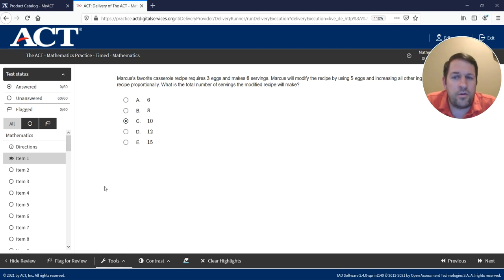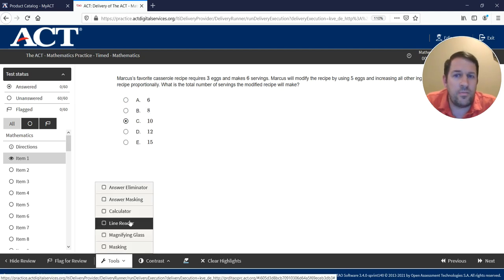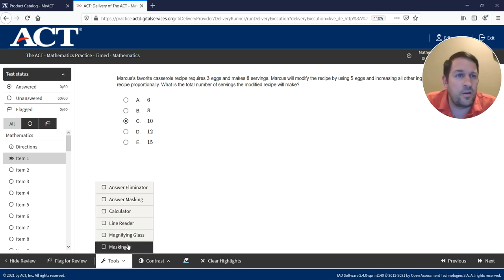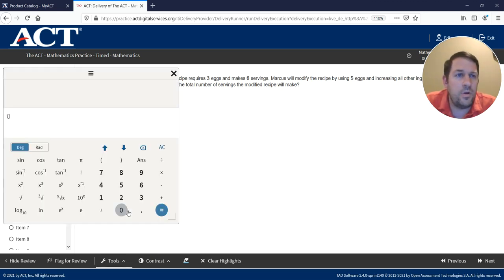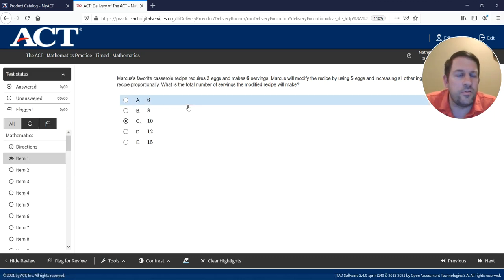Now, the other stuff that you're familiar with from last time, don't use answer masking, don't use line reader, don't use magnifying glass, don't use masking, it's all useless. Now, some people, hopefully, you are not using this calculator, but if you have a terrible oops on test day and forget your calculator, don't do that. Then you could, in theory, use this if needed. But otherwise, please use your trusty calculator that you're familiar with from school.